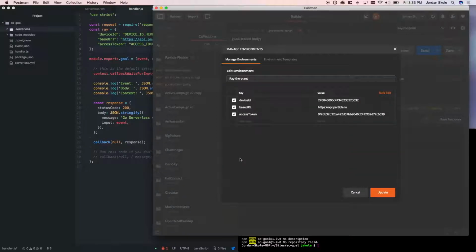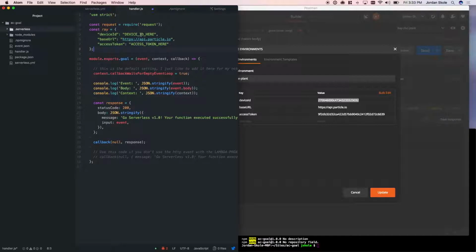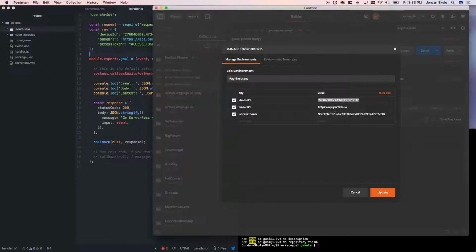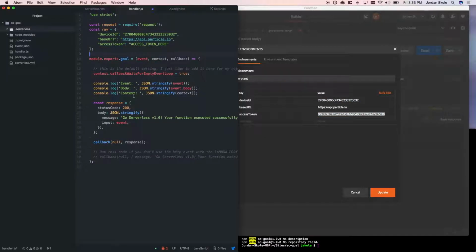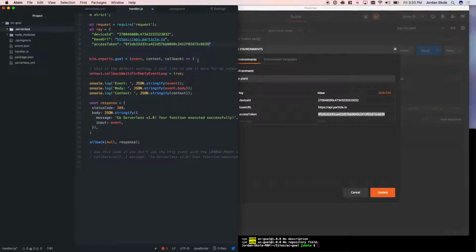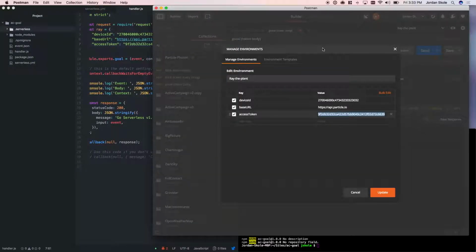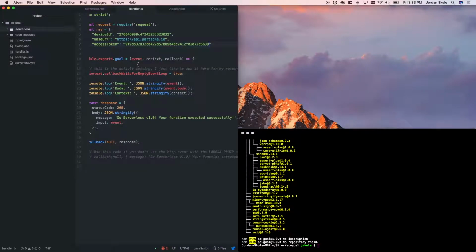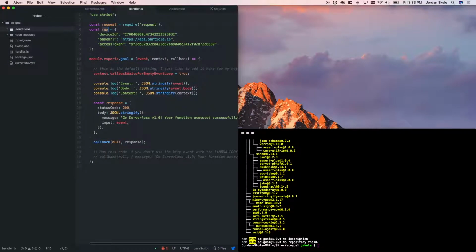So Ray the plant, that was the original name. So I'm going to grab the device ID for Ray, and this dummy access token I created for this tutorial in case you guys see it. So then I'm going to cancel that out there. So now we're creating this Ray object with a device ID, base URL, and an access token, and then we're also importing the request object. So we're in good shape there.